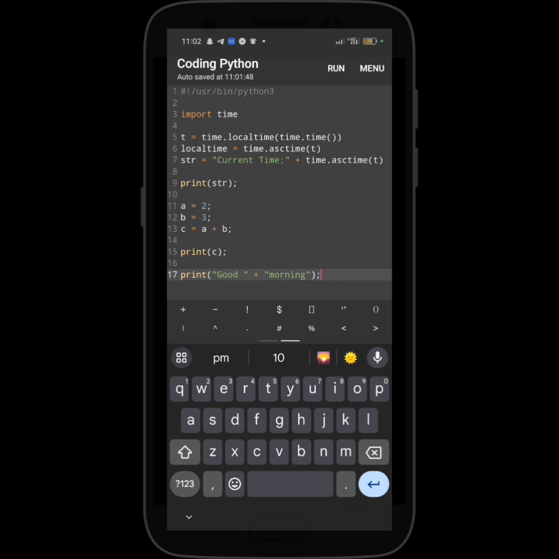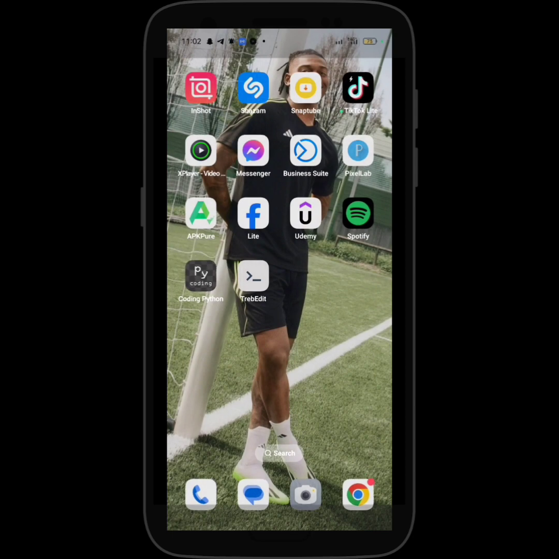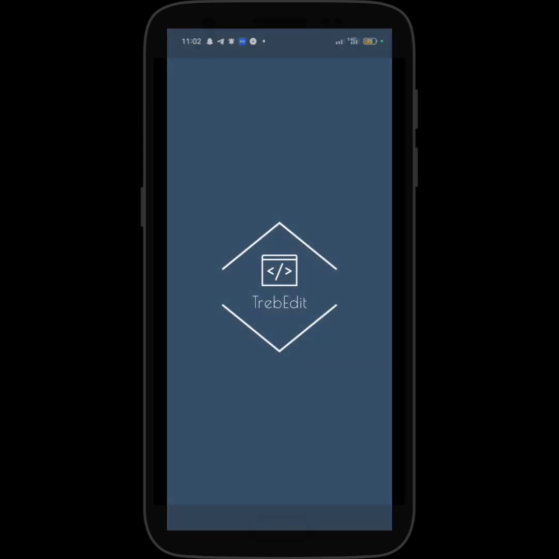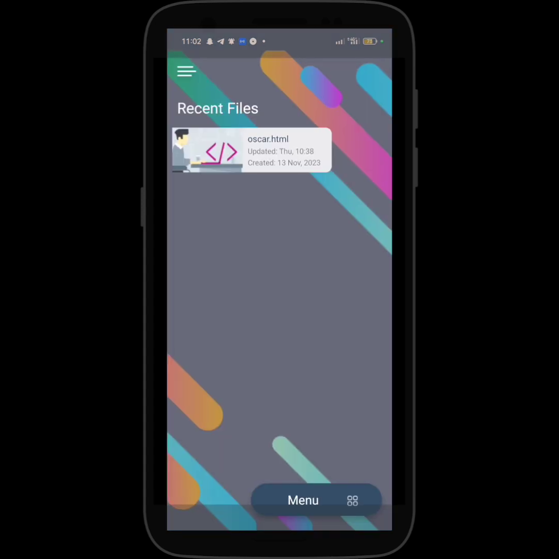So let's head over to the second one, which is Trap Edit. So let me click Trap Edit. In Trap Edit, you know how HTML works? You have to create a file in which you're going to write your code. So I already have a file which I created and I named it oscar.html. Yeah, Oscar is the name of my brother, and that's why I decided to name it oscar.html. So I've created the oscar.html file.